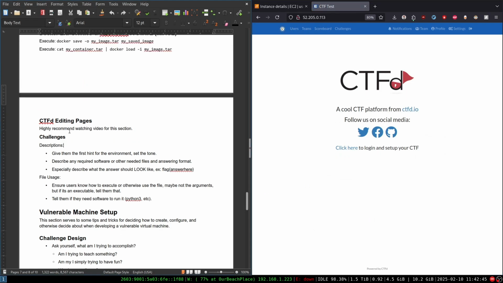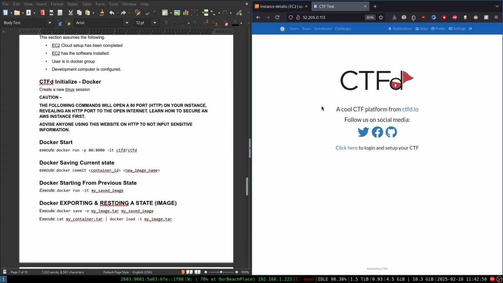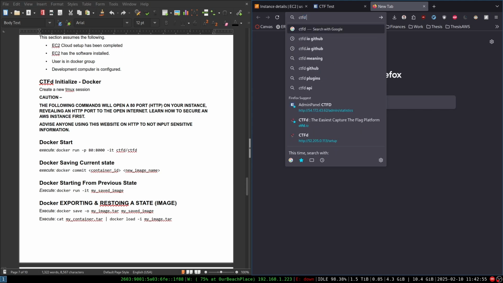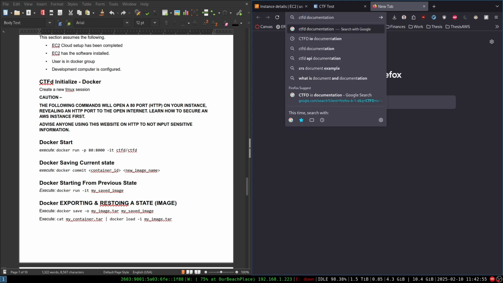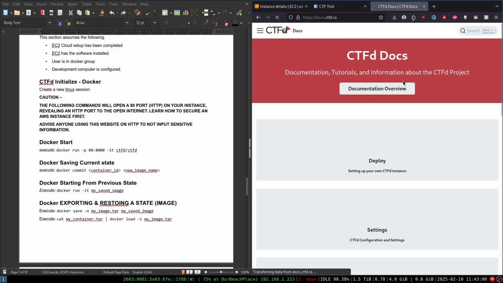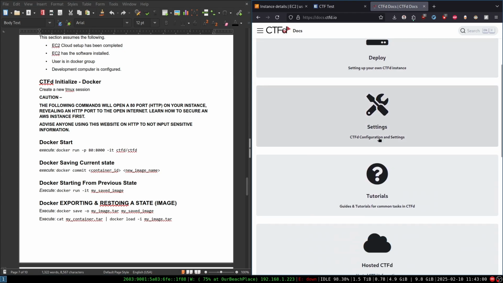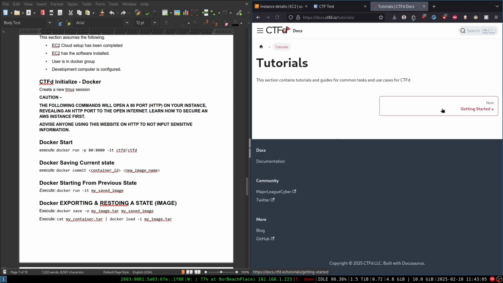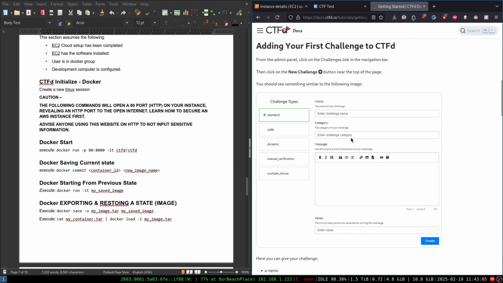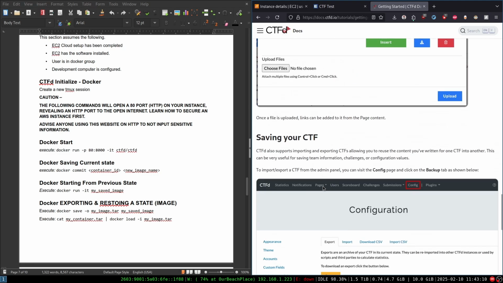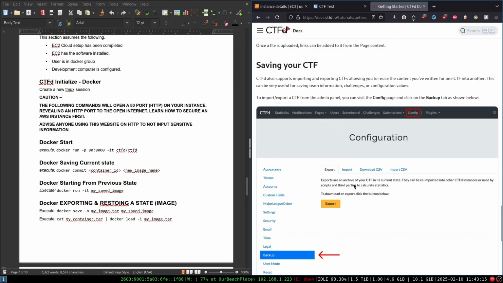Overall, if you need more information on how to do CTFd, the CTFd documentation is really, really good. And again, all of this will be in the actual PDF here on how to do deployment, settings, and tutorials. It's really, really good. They explain basically everything you'd ever need on how to add pages, add new media, and save CTFs.